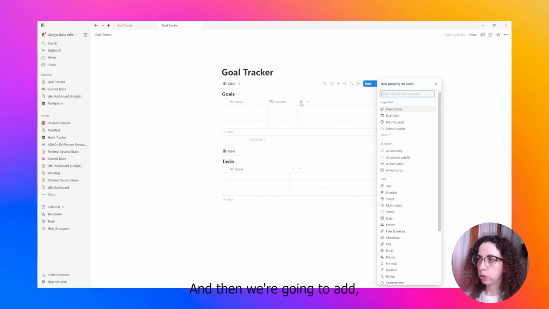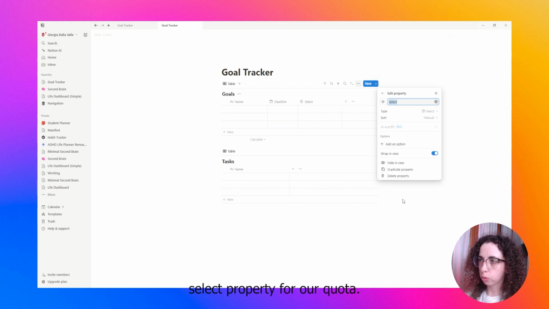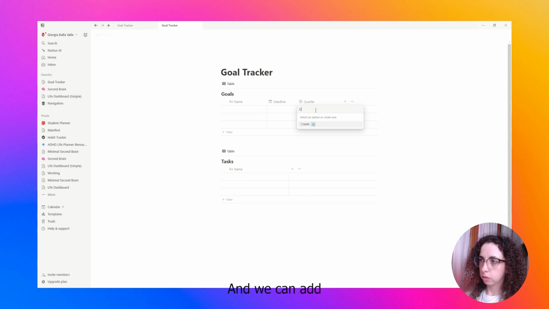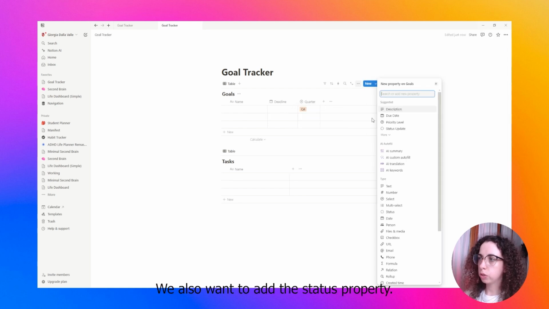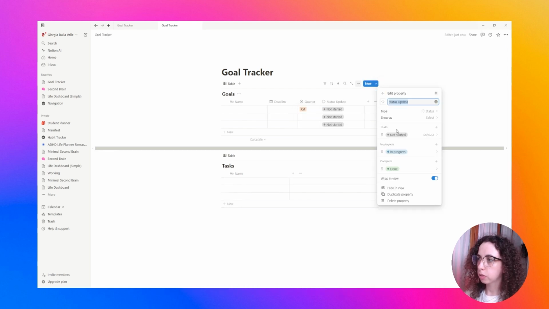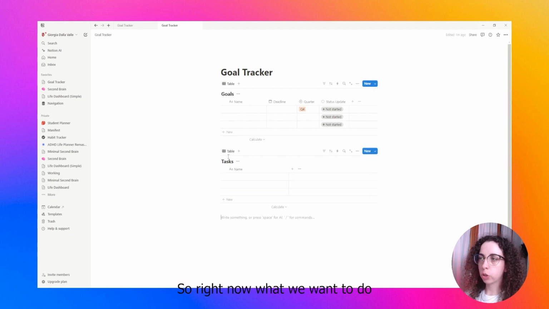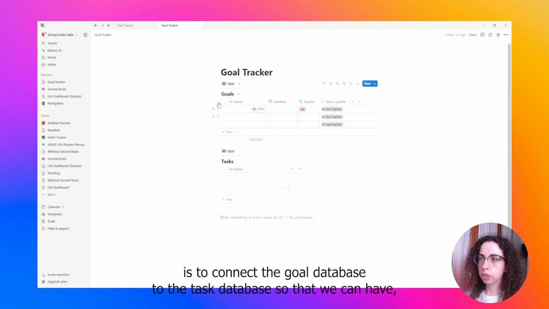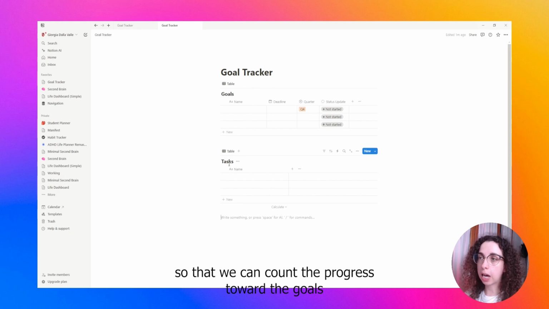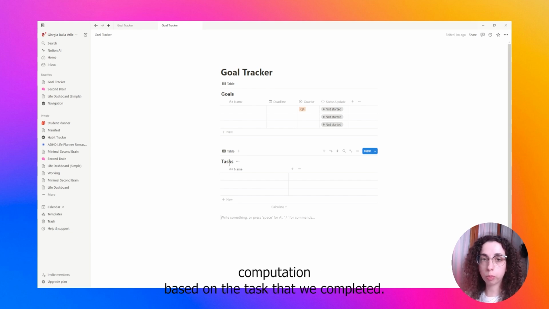And then we're going to add a select property for our quarter, and we can add the quarter. We also want to add a status property. So let's add a status for not started, in progress, or done, and we can change it to achieved or something like that. So right now, what we want to do is to connect the goal database to the task database so that we can count the progress toward the goal's completion based on the tasks that we completed.